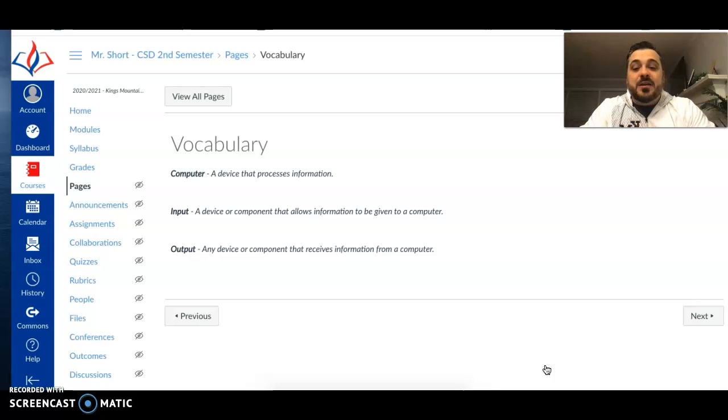Output. Any device or component that receives information from a computer. Okay, that's a little tricky wording, but another way to look at that is something a computer produces. But the actual definition is any device or component that receives information from a computer.